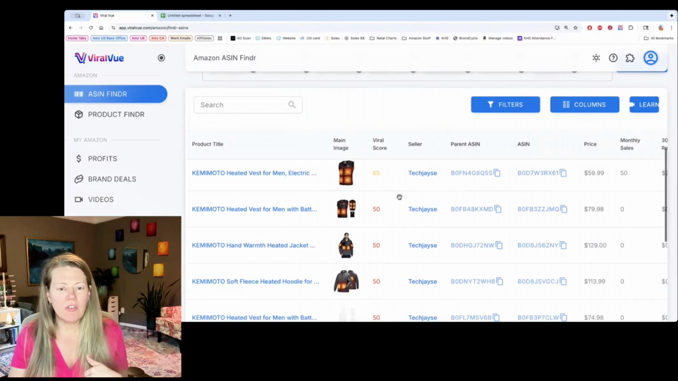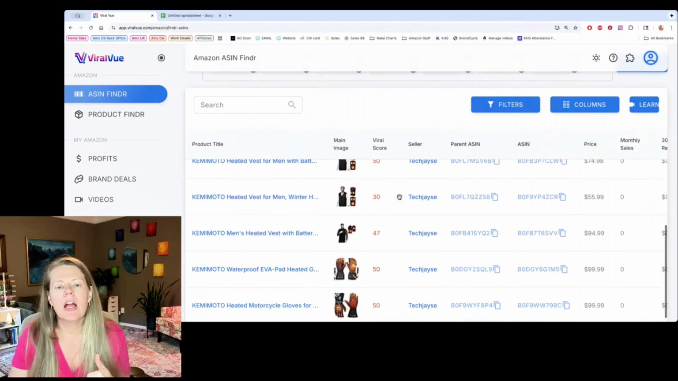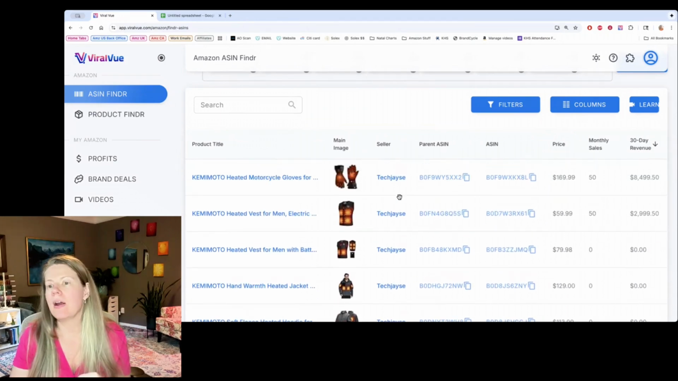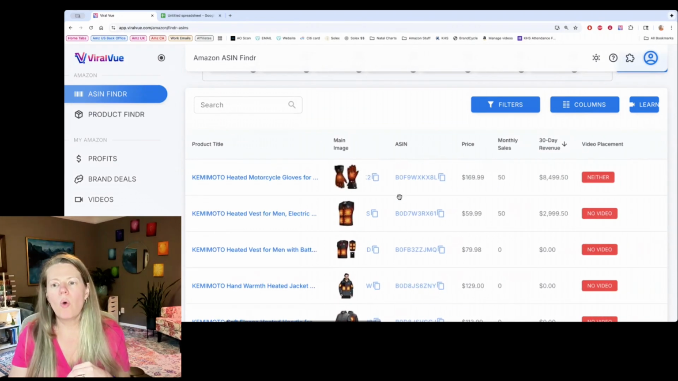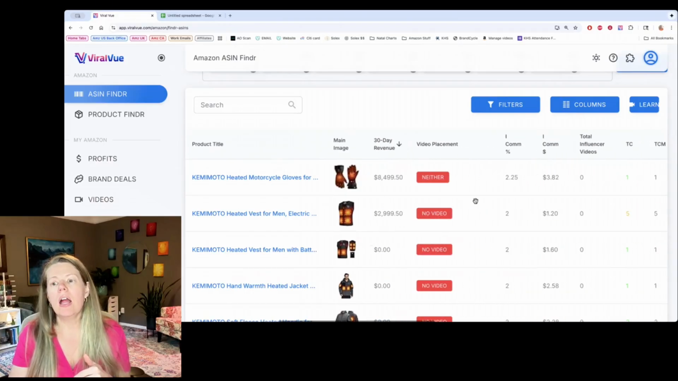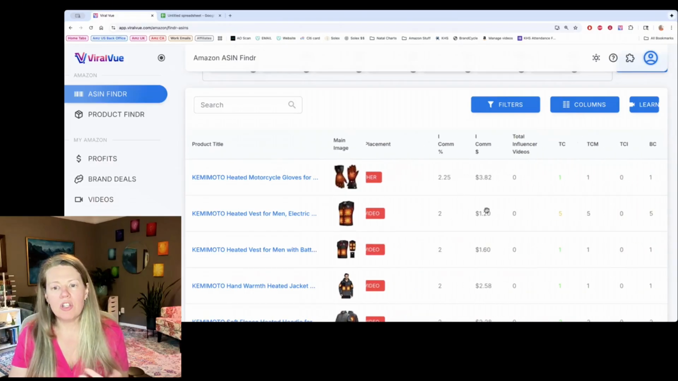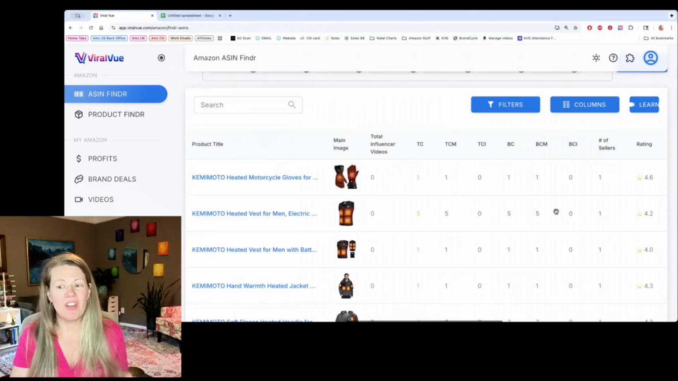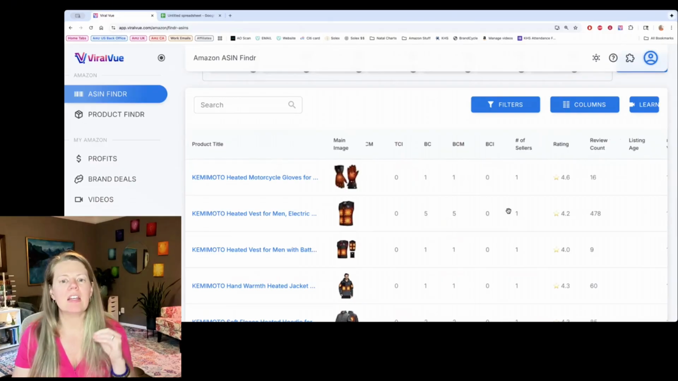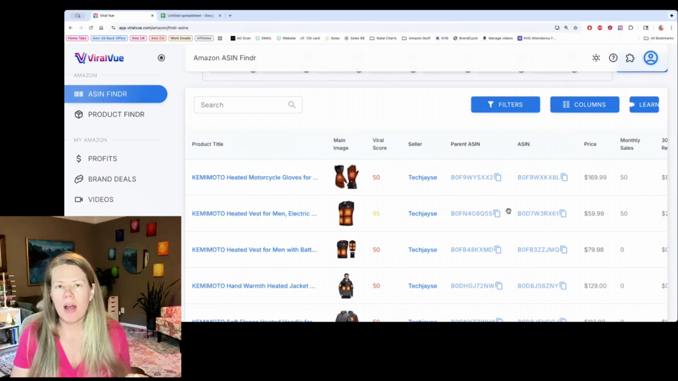You've got a lot of items here, and it's going to show you the image, the ASIN, the parent ASIN, the price, and what the revenue is on here. Here's your viral score, and here's what commission you could expect. Here's how many videos there are. Here's the rating. It really gives you information super fast and in a very quick and easy to view form to see what you might want to focus on from that list.